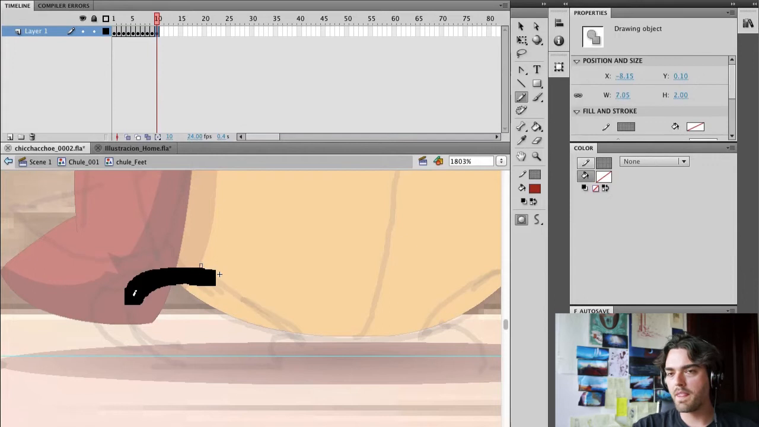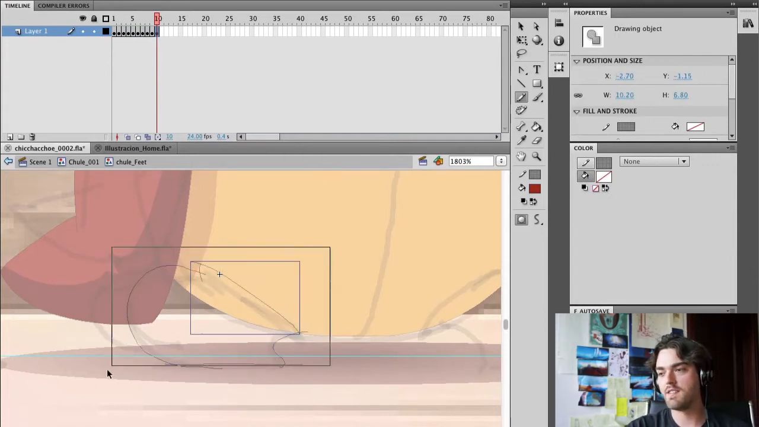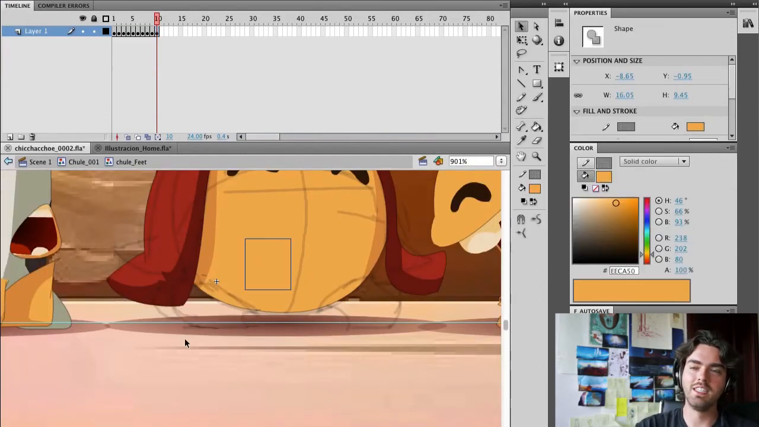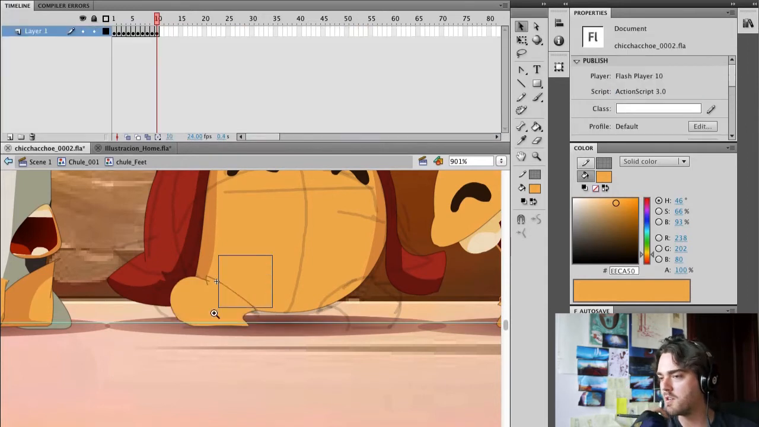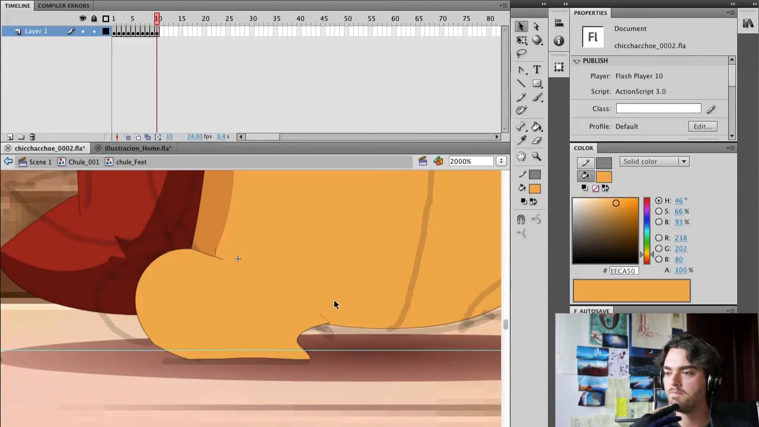For me, the step I enjoy the most is, of course, rough animation, because I can just go nuts with a pencil and sketch as much as I want. This part is a little bit more tedious, but I enjoy it too.